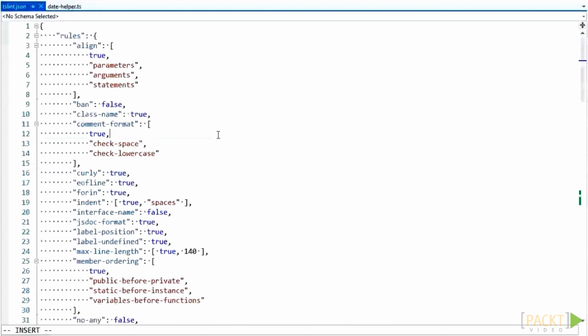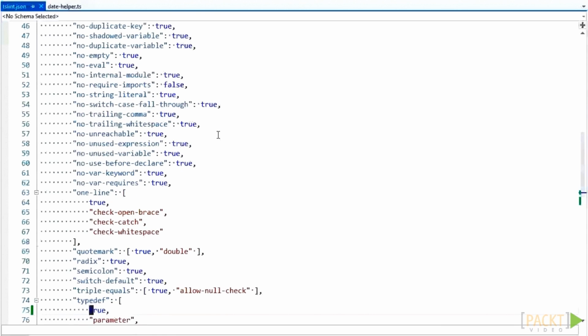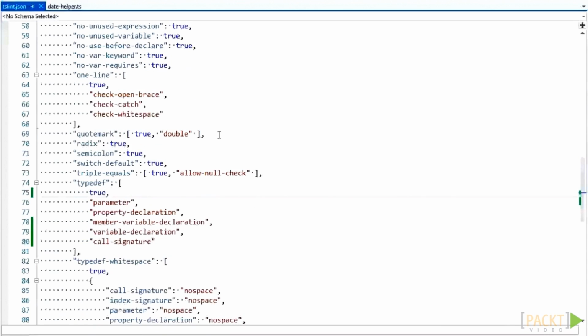I don't want that because it's my preference to define return types implicitly, so I'm going to disable this by opening tslint.json and setting the first value in the typedef array to false.